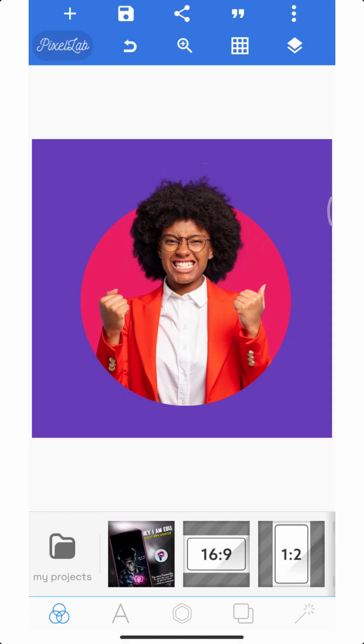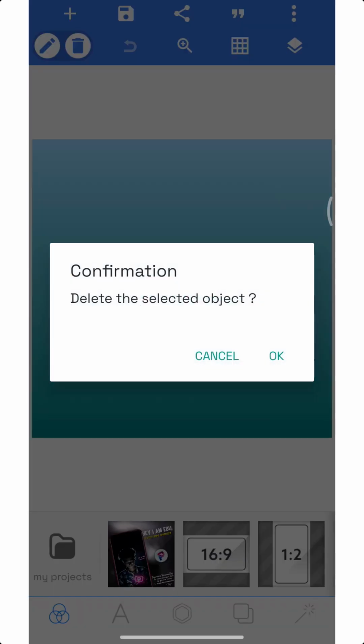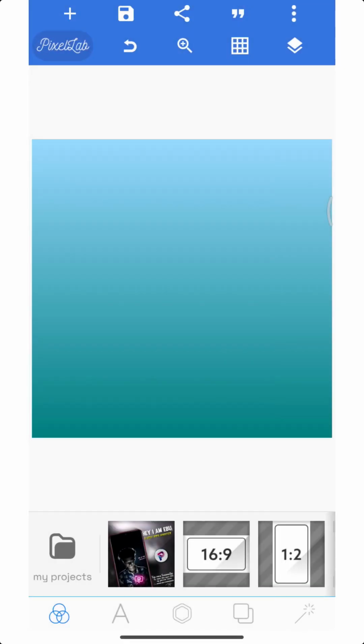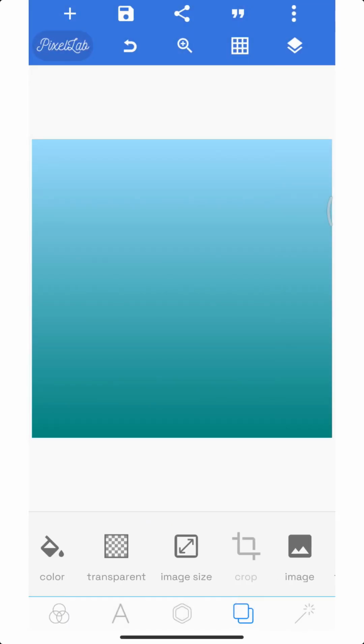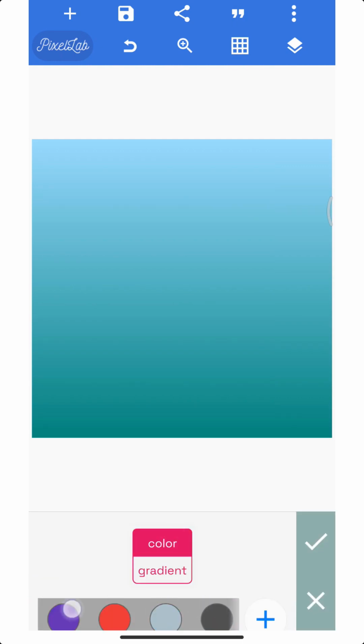Okay, let's create a new document by coming here and clicking a new document of your choice. Click OK. So we have a plain document right here. Let's create the background first, which is purple, by coming here and creating a solid. I'm using purple. You can pick any color of your choice.